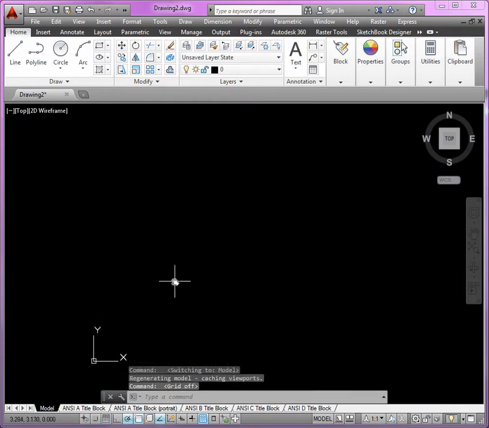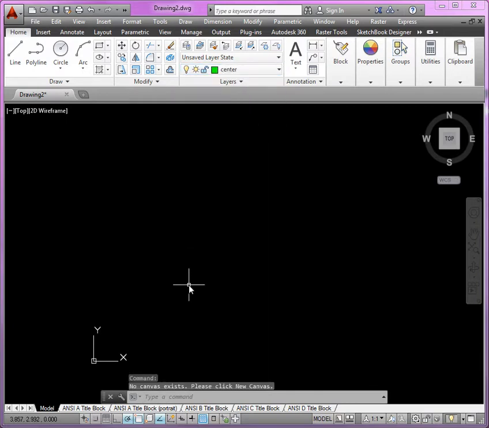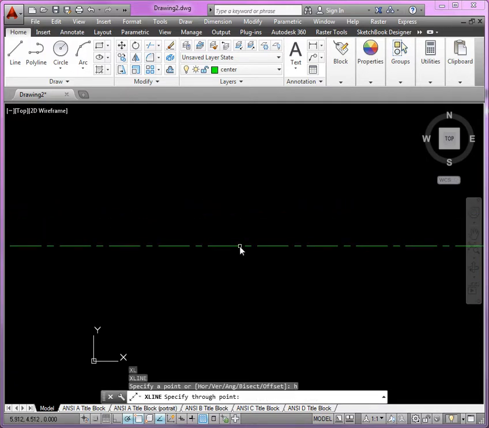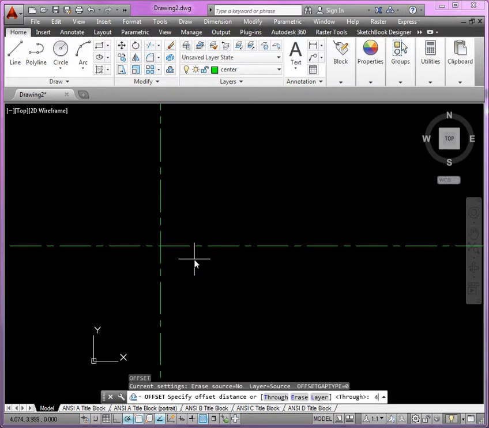And the first thing we want to do is set up some reference lines. So let's switch to centerline layer. Start with construction line, the option H for horizontal. Just put that anywhere there on my screen. And then now we'll just set up the two vertical construction lines. Again, XL, V for vertical. Just start at one side. And then I'll use offset at 450.